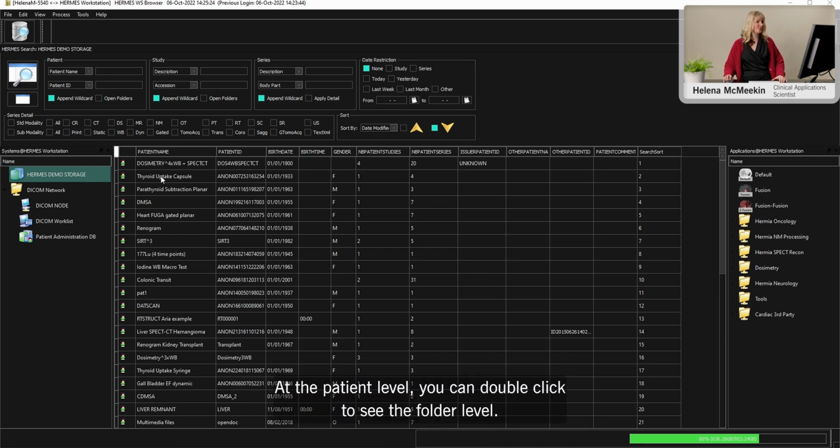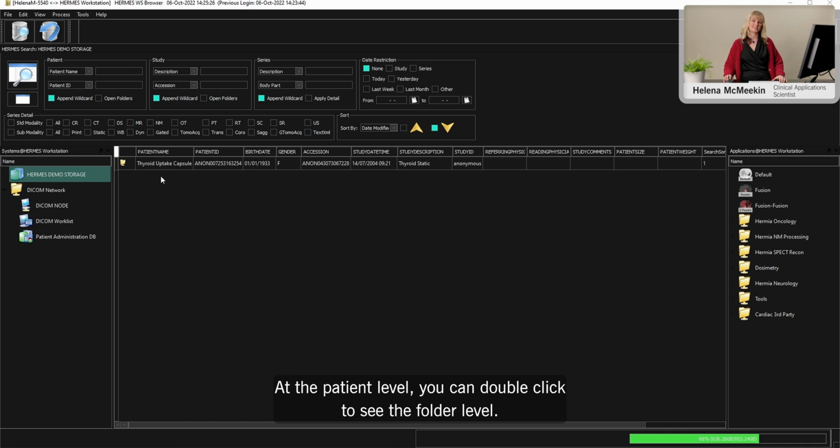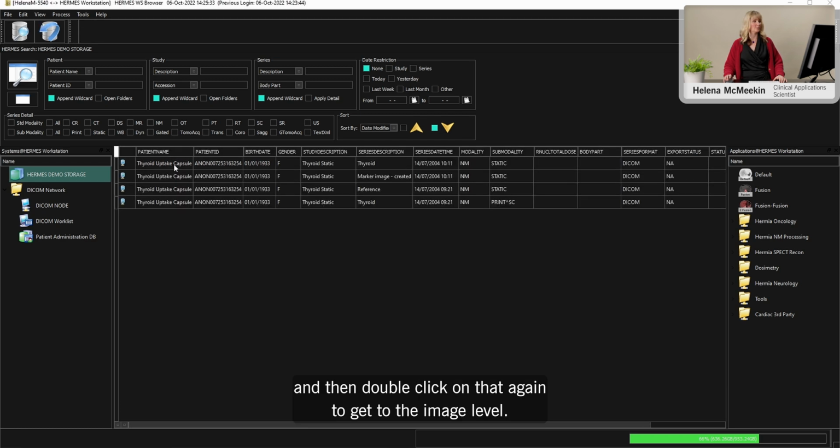At the patient level, you can double click to see the folder level. So this is for each study the patient has had, they'll have a folder, and then double click on that again to get to the image level. So here we can see the different images acquired for that study.